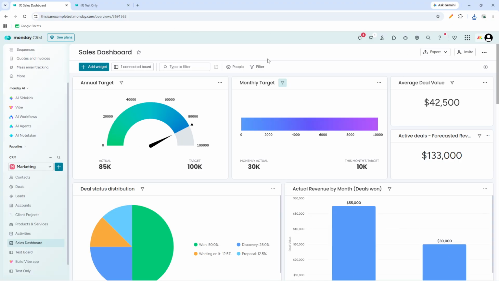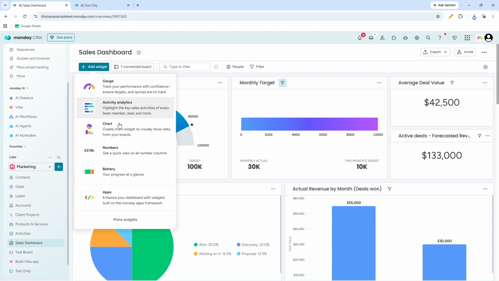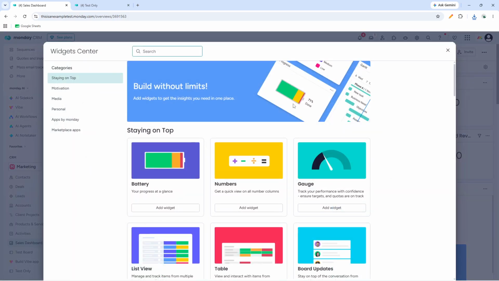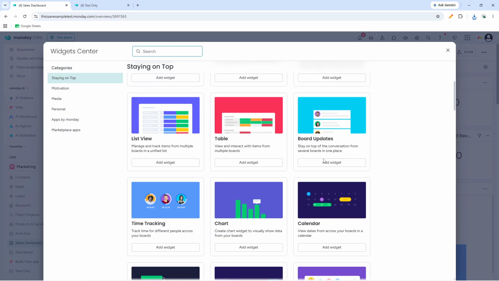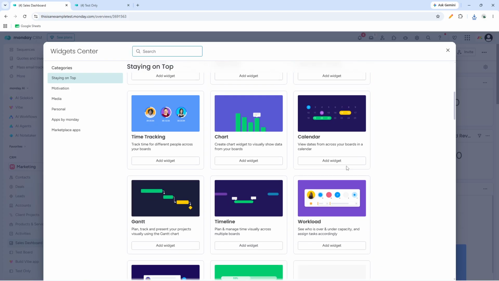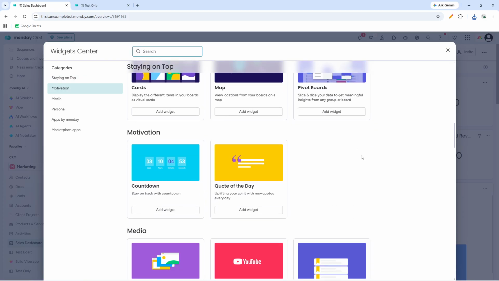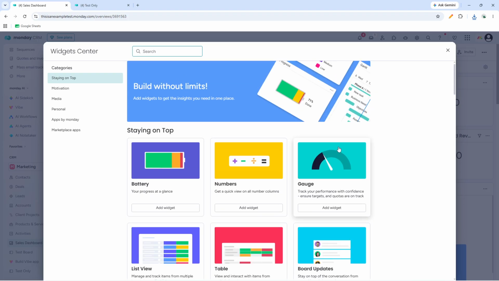After the dashboard opens, click Add Widget. This will bring up the widget gallery, where you can browse through the available options. Take a moment here to look through what Monday.com offers. Different widgets are built for different kinds of data visualization, so choosing the right one depends on what you want to track, summarize, or present on the dashboard. When you find the widget you want to use, select it to add it to the dashboard.